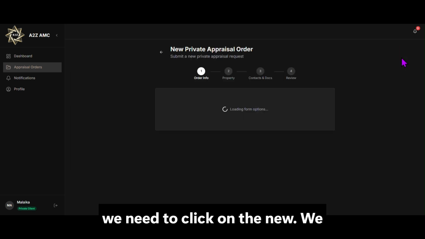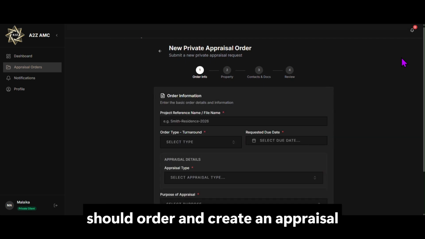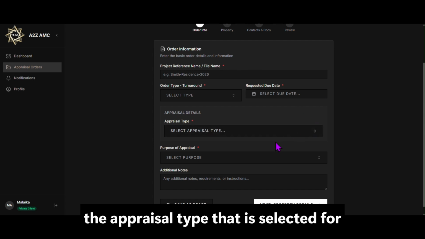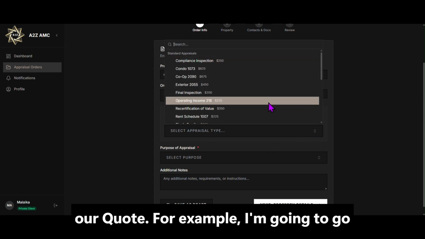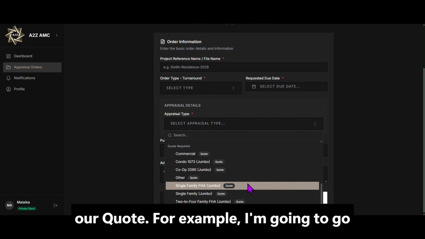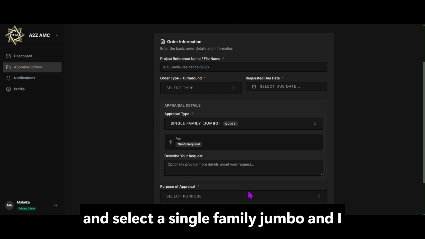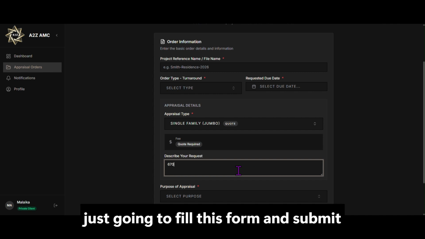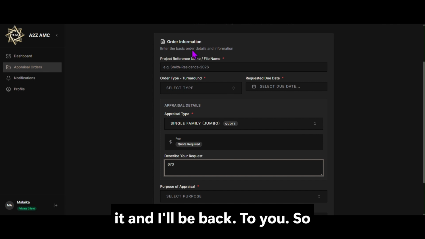For that, we need to click on a new appraisal order and create an appraisal order that has a type, basically the appraisal type that is selected for a code. For example, I'm going to select single family jumbo. And here I define my code as 670. We're just going to fill this form and submit it, and I'll be back to you.